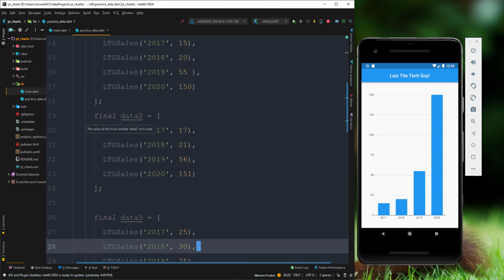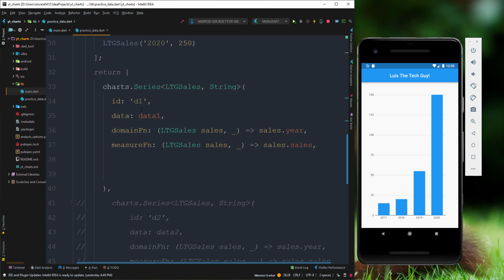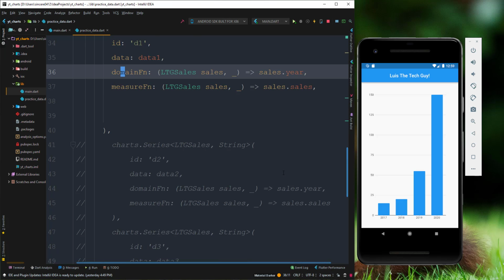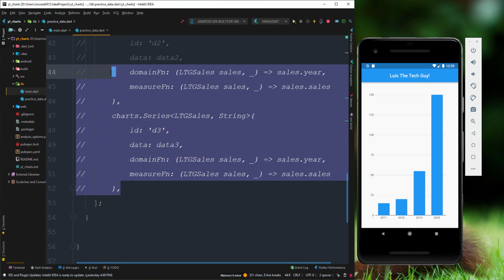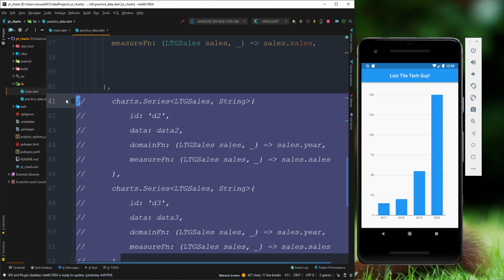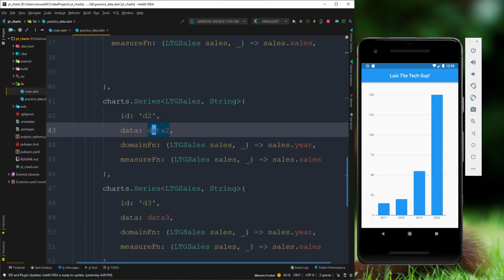So I have some more data, and then I have to create more series. If you remember, our series is where this data comes from. It loops through this and returns these properties. Our domain is basically our years, our X, and our Y is what we're measuring, so our sales. We're going to create series for both data 2 and data 3. I already did that, so I'm just going to uncomment it.